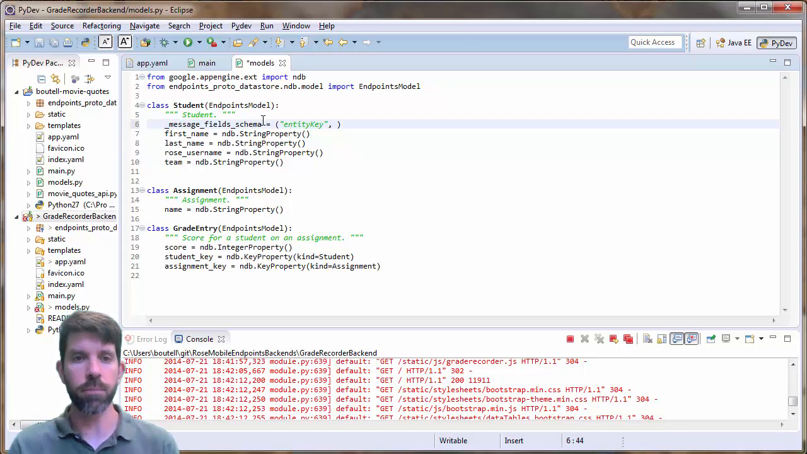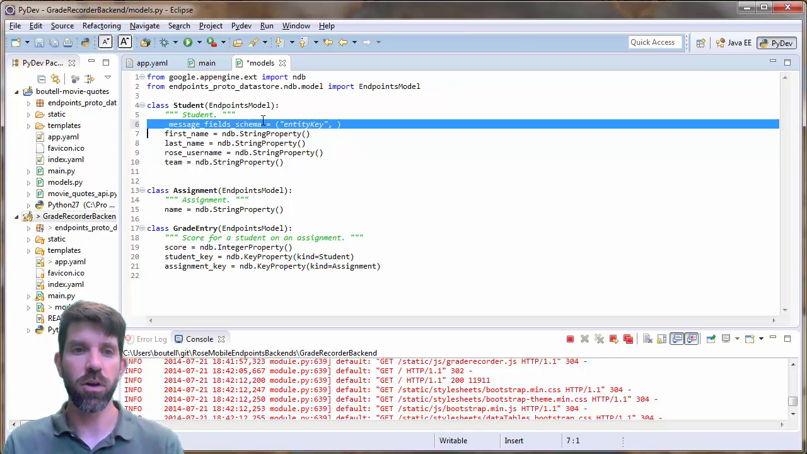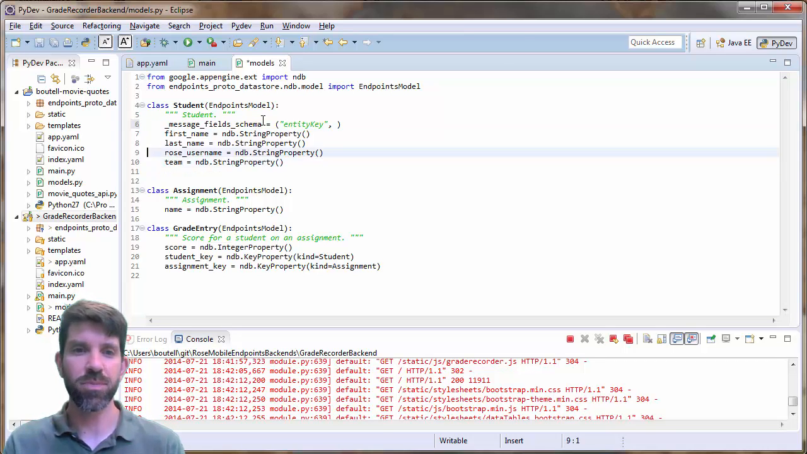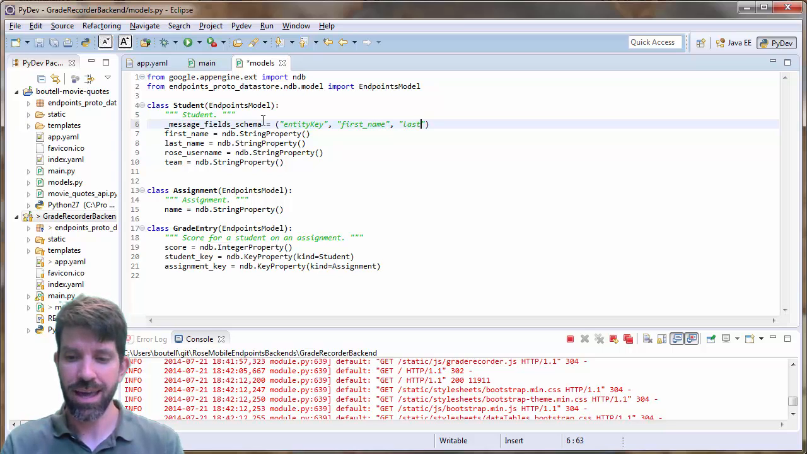So entity key, right? It's interesting. If we didn't add entity key, the default would just be to expose all these fields. But as soon as we add an entity key, now we have to go back and actually add these explicitly. All right, so first name, last name, Rose underscore username, and team will be the ones that we expose here.